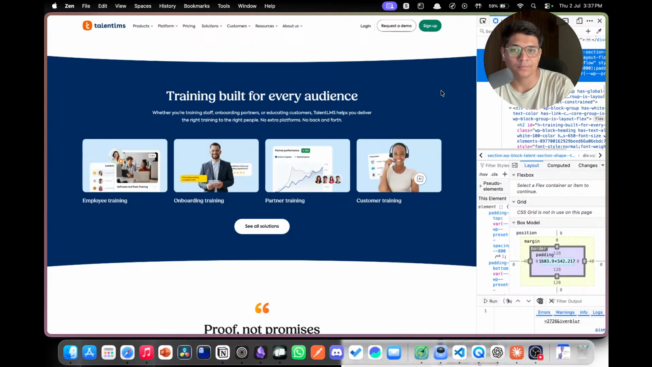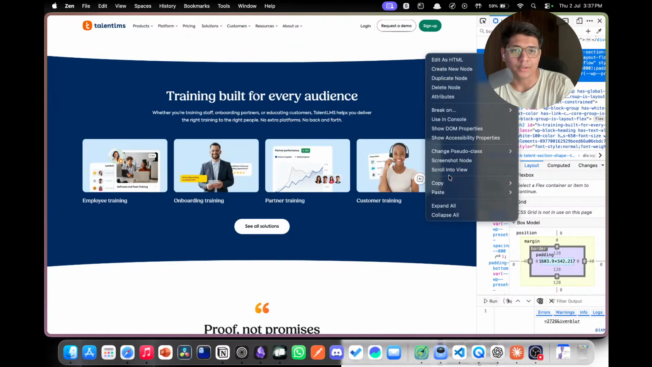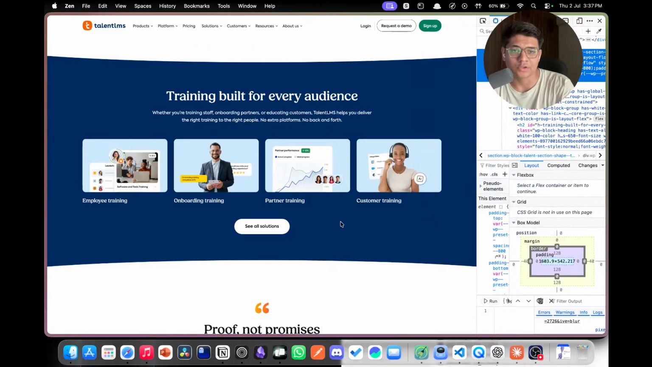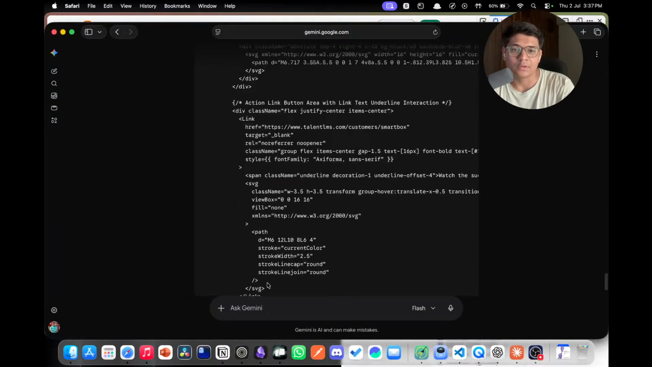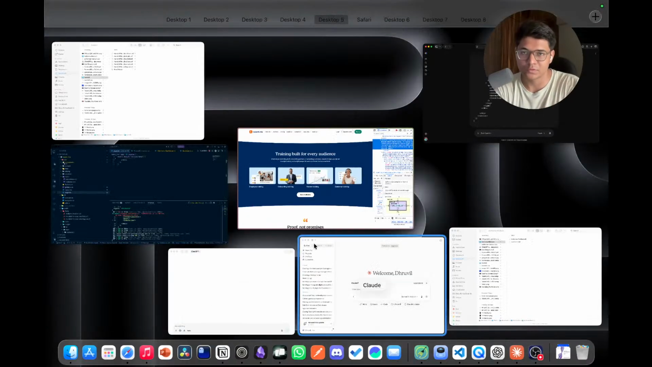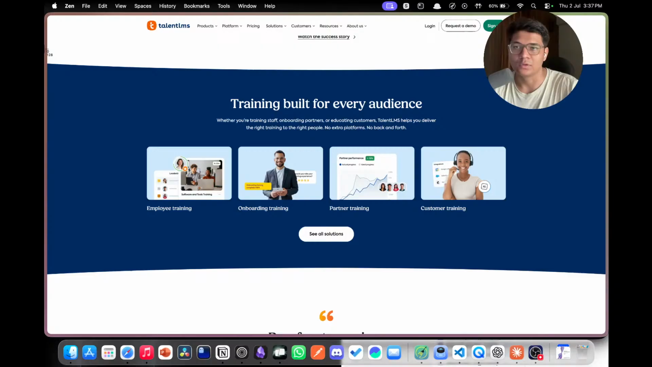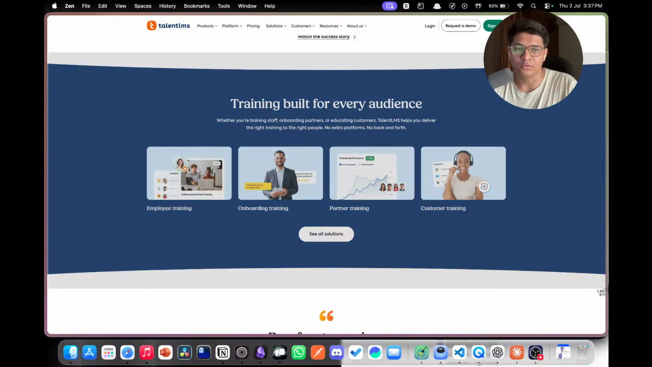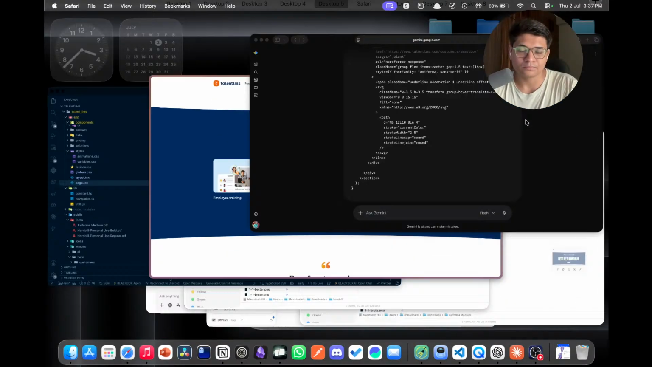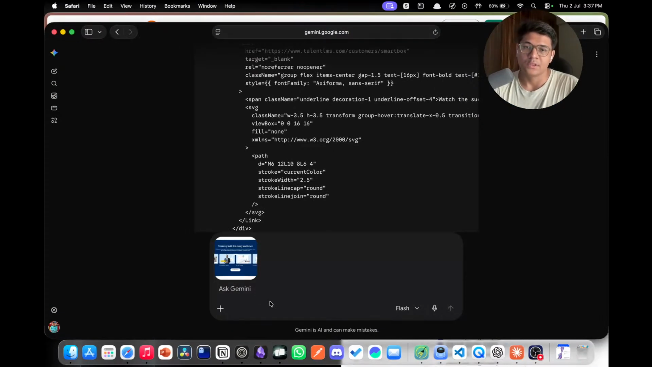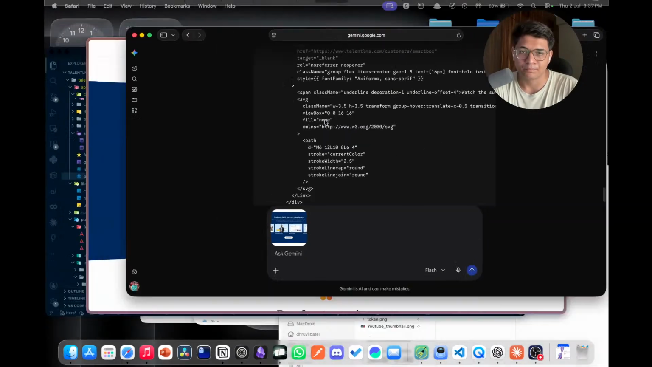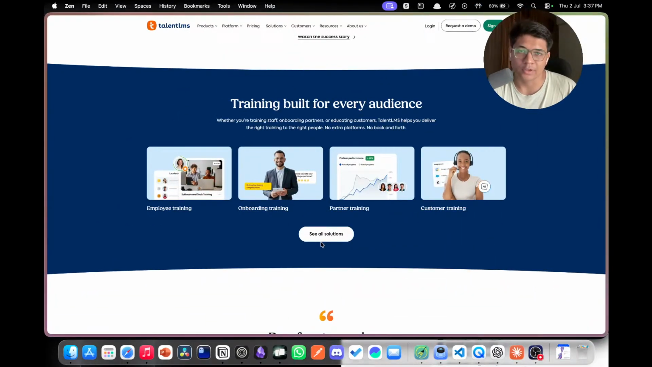Section starts from here. We'll copy this whole section in our HTML, and we will give it to our Gemini. So before prompting anything, let me just take a screenshot of this whole window. Not the whole window, but the whole section. And we will give it as a reference. So it is training built for every audience. Customer training, partner training, onboard training, employee training.